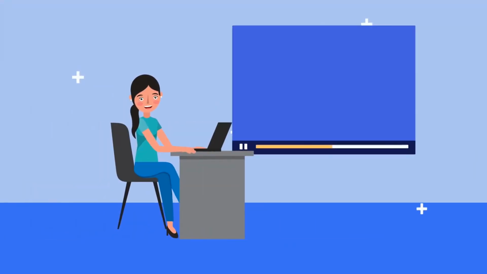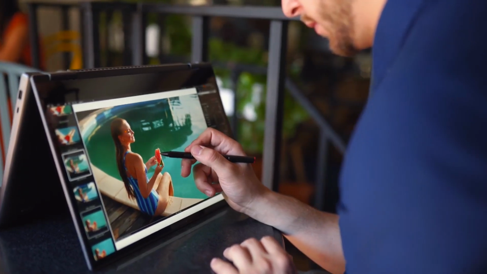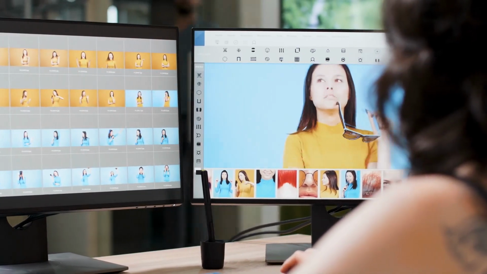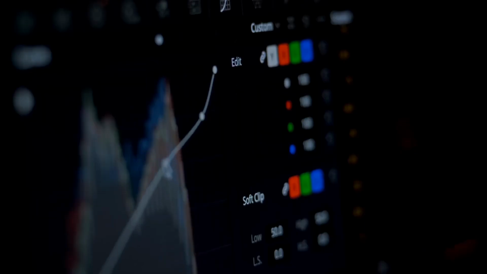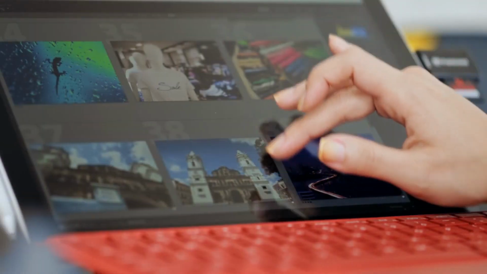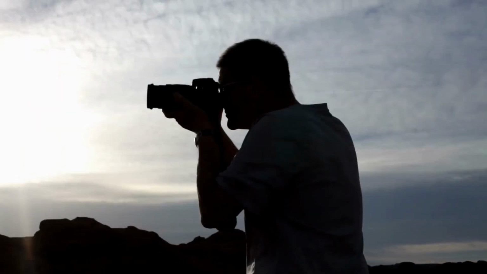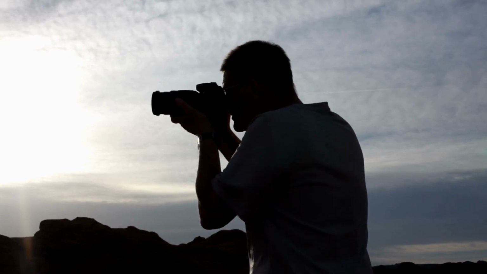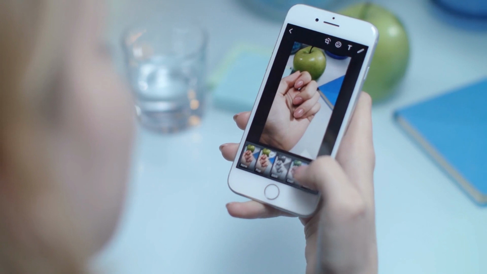The subject that we'll be discussing in this video will be best free photo editing apps for iPhone. When it comes to photo editing, there are a lot of different options available, both paid and free. While the paid options usually offer more features and flexibility, there are plenty of free options that can get the job done just as well. Whether you're a professional photographer or just love taking photos, in this video, we'll show you our favorite free photo editing apps for iPhone. 1.